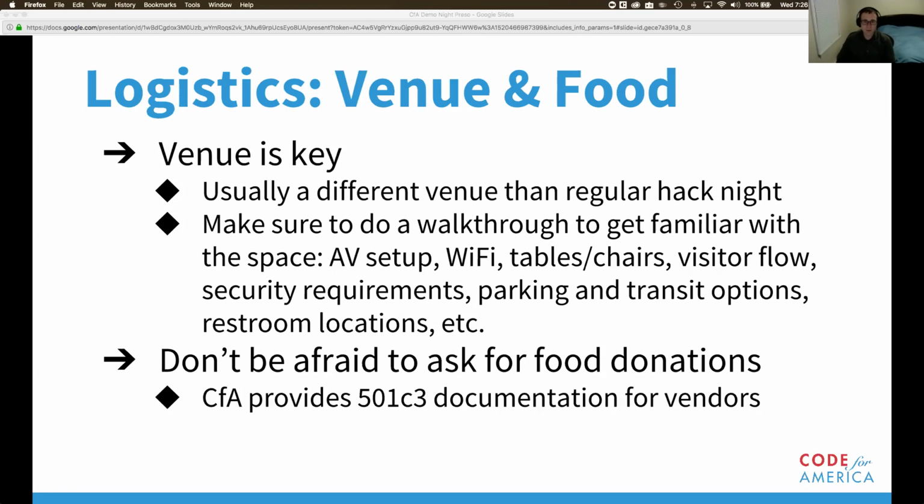And I think the other thing is just, Harlan, do you want to talk about the food donations part? Yeah, mostly for our demo nights, we usually provide food. If you're someone who's shy about this sort of thing, don't be afraid to just get out there and ask for donations of food or anything else. Code for America provides nonprofit documentation that you can give to your vendors to make this into a real sort of donation that they can write off.